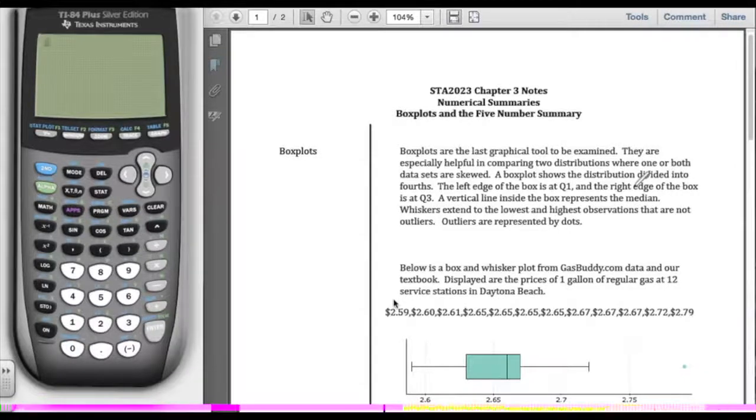In this final video for Chapter 3, we're going to look at box plots and the 5-number summary. So box plots are the last type of graph that we are going to look at. They're sometimes referred to as box and whisker plots. These are used with numerical data.